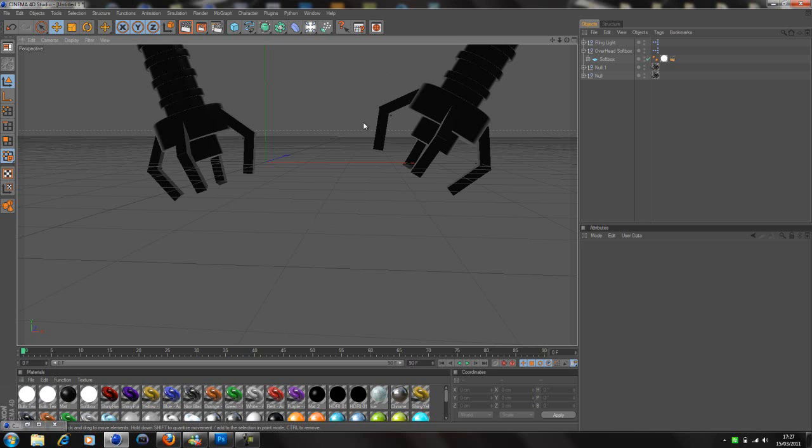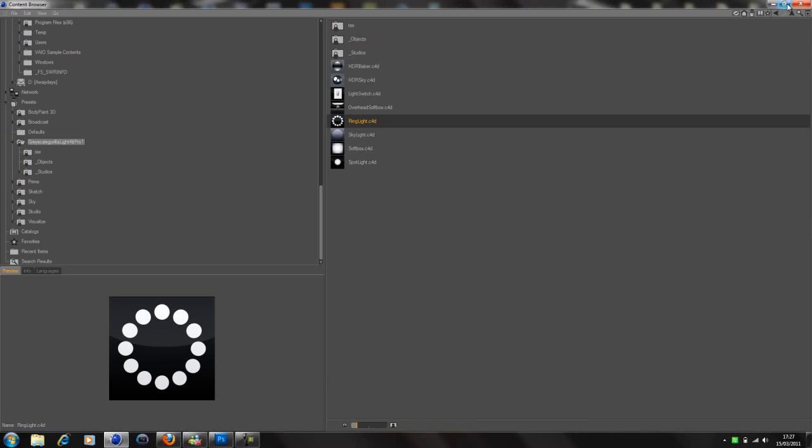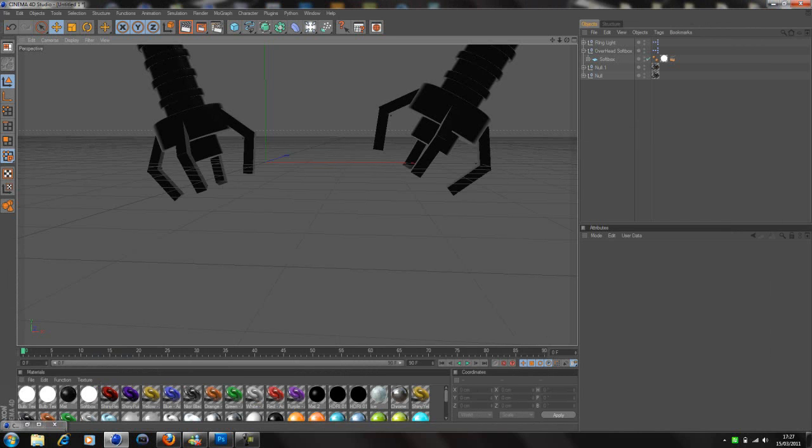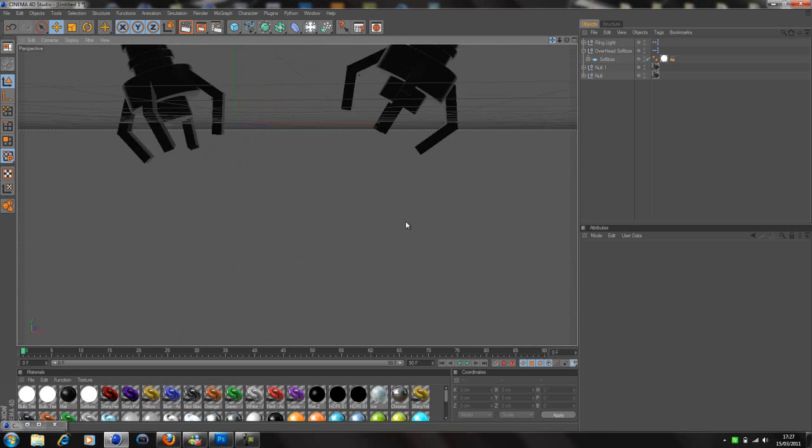You can add light, not lights, like things going around it. I'm not going to be going too in depth with this sort of stuff because it's up to your imagination. This is quite an imaginative thing to do, and you can do a lot of things with this. So I'll leave it to your imagination.